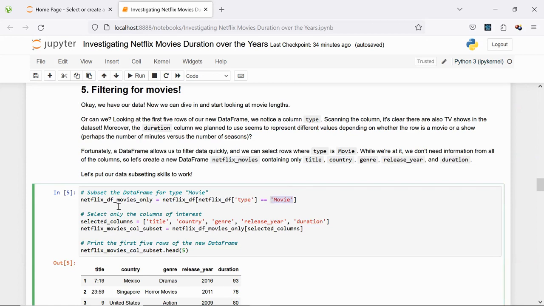So here, Netflix data frame movies only, we have created this new data frame where only the movie type will be inside this file. For that we call the previous data frame, and the previous data frame holds the type of movies inside that new Netflix data frame movies only.